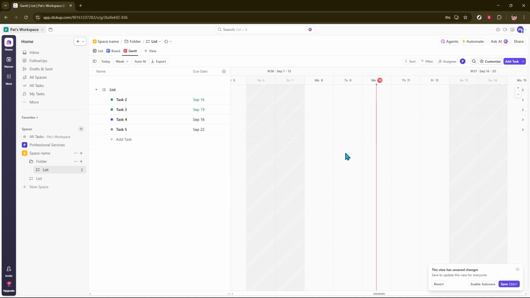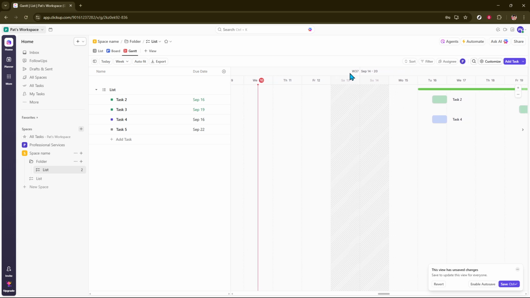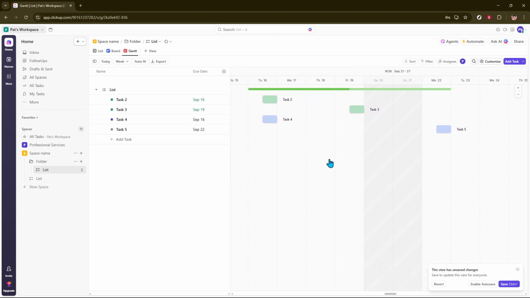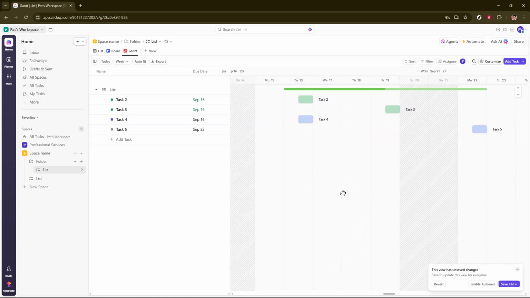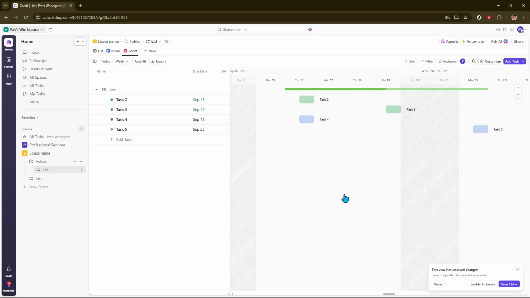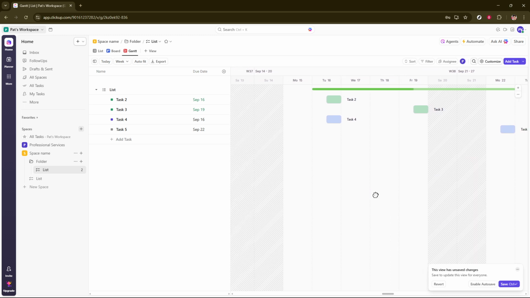Once your Gantt chart is created, it's important to save this view for future reference, so you can reuse it whenever you need to assess your project's timeline. ClickUp allows you the flexibility to switch between list, board, and Gantt views at any point, making it a dynamic tool for all your project management needs. This adaptability ensures you can choose the best view according to the specific demands of your project at any given time. Now, you have successfully created a Gantt chart in ClickUp.